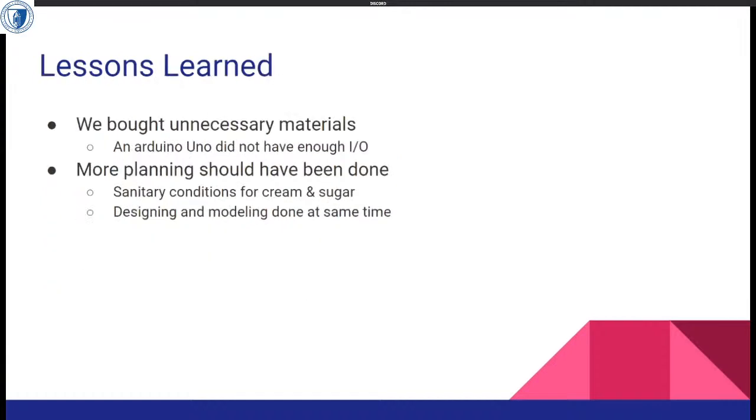So for lessons learned, early on in the project, I thought that an Arduino Uno would be enough for I/O for the project, but we needed a lot more digital outputs. So the money spent on an Arduino Uno starter kit isn't entirely a waste, but it definitely was about a $40 expense. It probably didn't need to be made. We really should have planned more before, and I think we would have been able to if not for the virus.